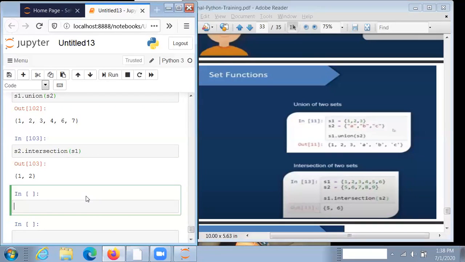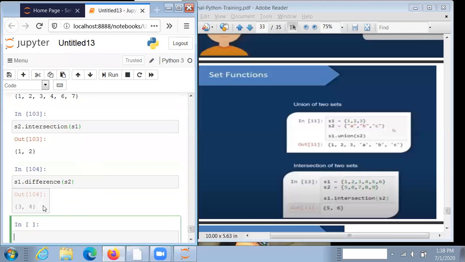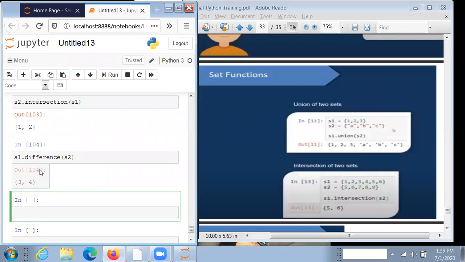Let's say S1 dot difference of S2. It will give the output 3, 4, meaning the elements present in set 1 but not present in set 2. Likewise, we can perform S2 dot difference S1, and the output will be 6, 7.